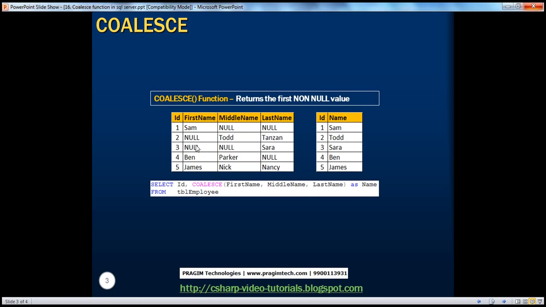Similarly, it comes to the third row and checks, is the first name null? Yes, it is null. So it goes to the middle name. Is the middle name null? Yes, it is still null. So it goes to the last name and returns Sarah. But come to the fourth row. Here the first name itself is present, so it doesn't even bother to check the middle name, because the COALESCE function returns the first non-null value. So COALESCE first name, middle name, last name, and we are giving it an alias name, from tblEmployee.